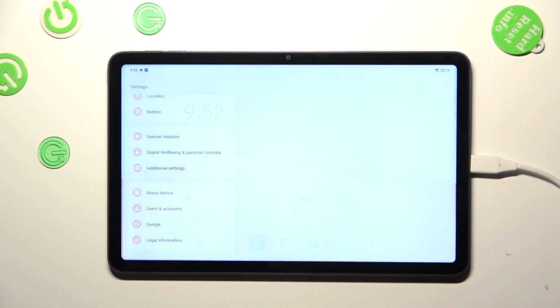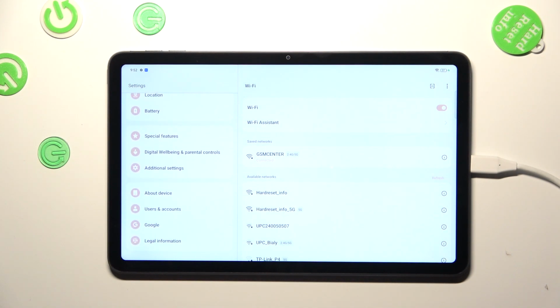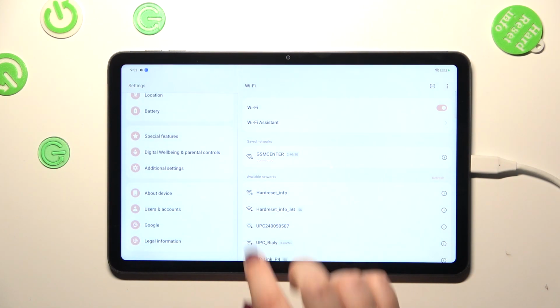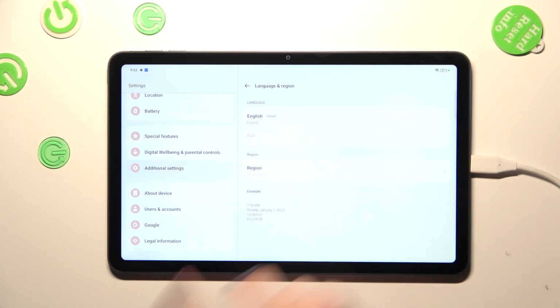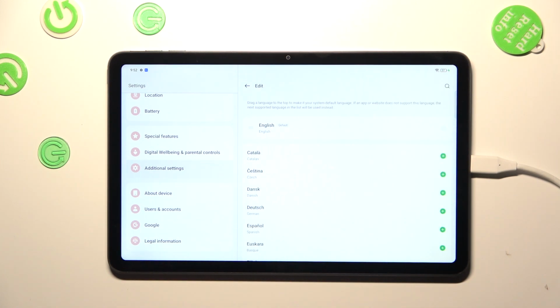So first of all, let's enter the settings, and here in the left section we have to scroll down to the very bottom to find additional settings. Then let's tap on language and region. As you can see here, we've got the list of currently applied languages. We've got only English, so let's tap on edit.